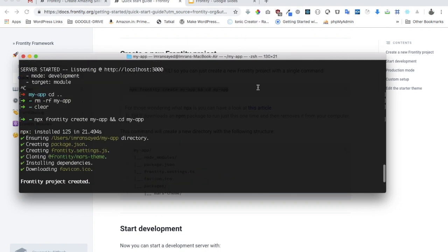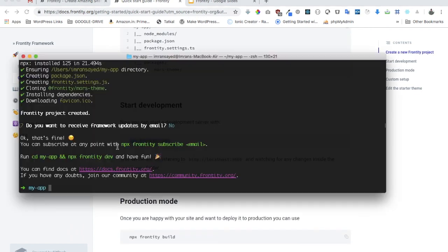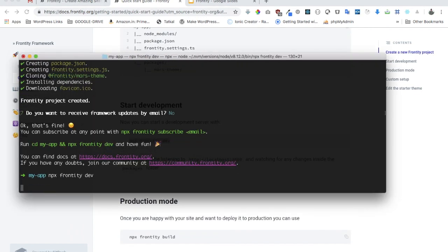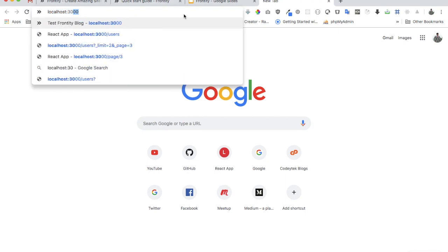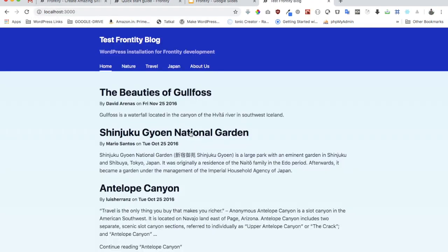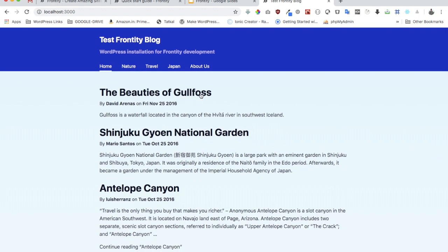And great, it's installed. So all I have to do now is run one simple command that's going to start the server on localhost port 3000. I'm going to go to my browser, just type localhost 3000, and here you go. You've got your site here. Brilliant, awesome. And the posts that you see are currently coming from the test site.